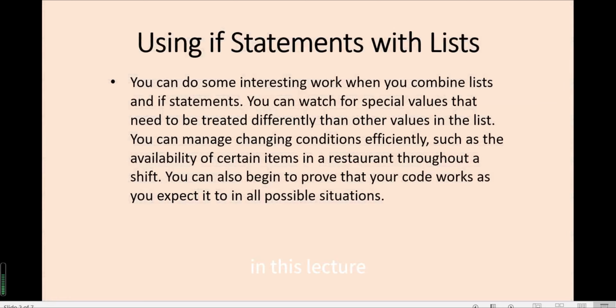In this lecture, we will talk about using if statements with lists. You can do some interesting work when you combine lists and if statements. You can watch for special values that need to be treated differently than other values in the list. You can manage changing conditions efficiently, such as the availability of certain items in a restaurant throughout a shift. You can also begin to prove that your code works as you expect it to in all possible situations.